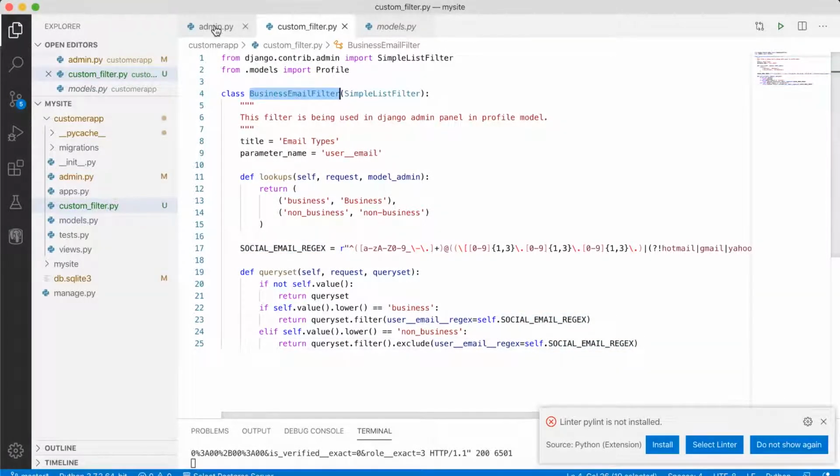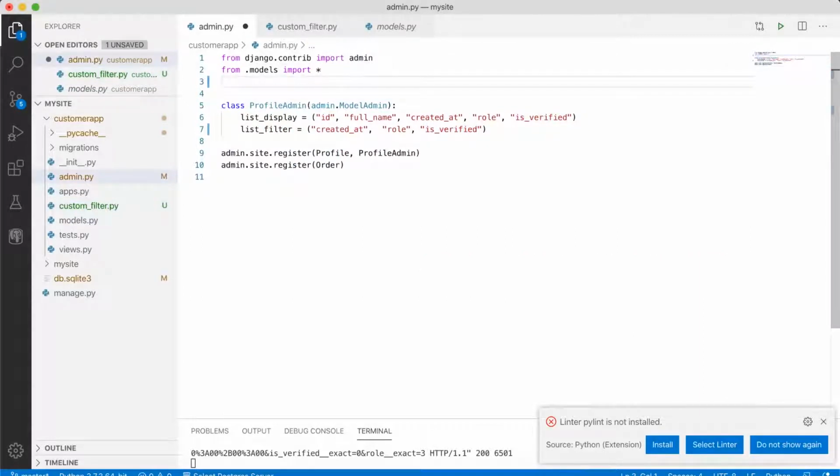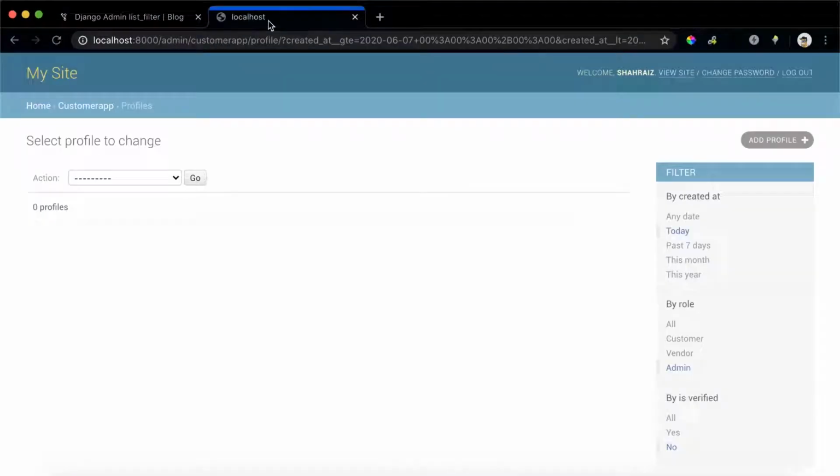So how to use it? It's simple. From custom filters, import this, and I can just simply, actually let me reduce a couple. Let's see if this does the job.